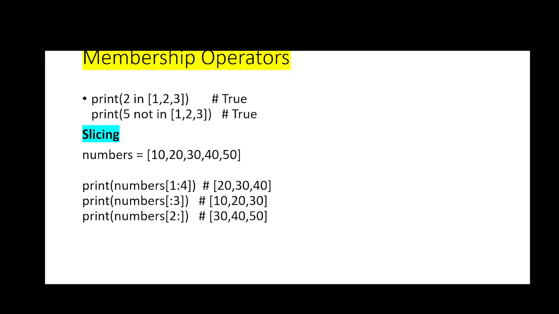Print 5 not in [1, 2, 3]. Is 5 present in [1, 2, 3]? But with not in, it is True. 5 is not present in the list, so it is True.